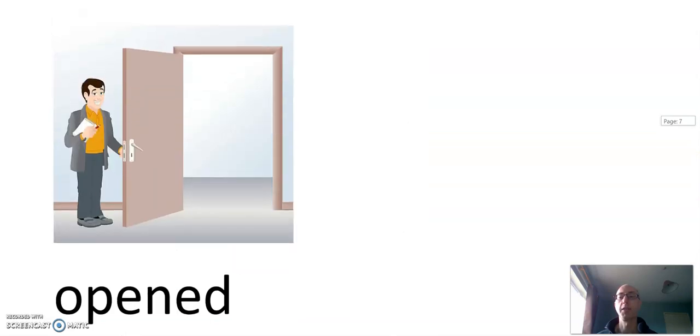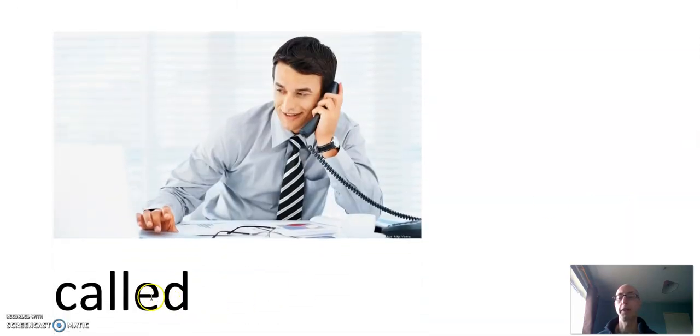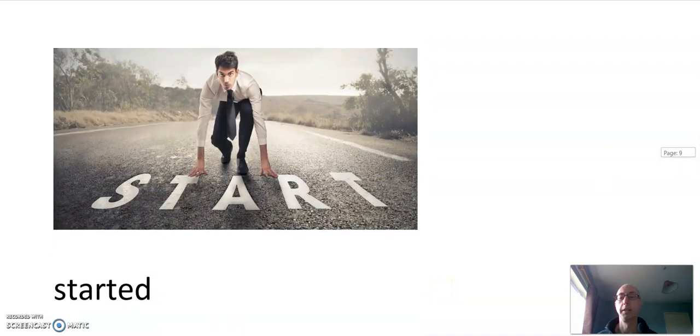And here this is the d section. So opened, if we have an n, this sound is d. Opened. And similarly with L. If we have an L at the end of the verb, then the ed is d. Called. And remember, for number 3, if we have a T, then we say id. Started.